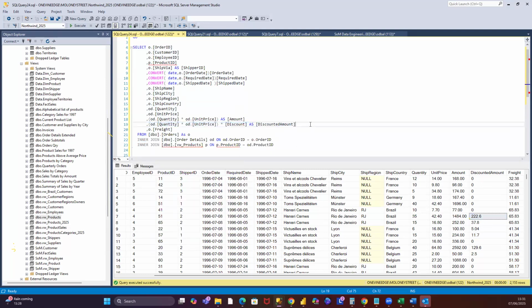Only one thing we need to do more. So what should we call this one now? Actual or total sales amount? Actual sales amount, I think. Actual sales amount.